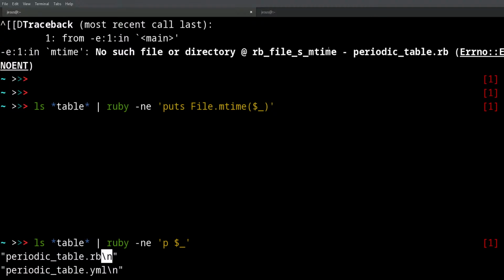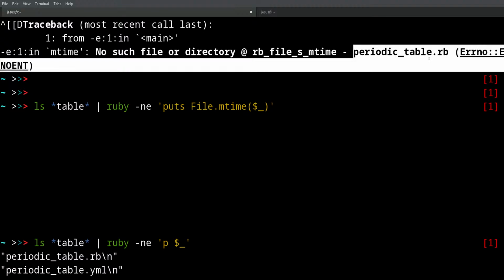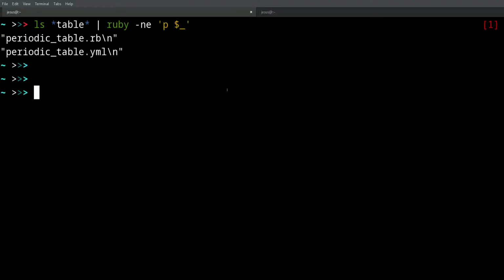You don't see it here because it's an invisible character, but thanks to p, we can see it. And by the way, if you don't know the difference between p and puts, you can read about it on my website, rubyguides.com. I have an article where I go over the differences. You can also Google for it. If you Google for p versus puts in Ruby, I think my article comes up as one of the first ones.